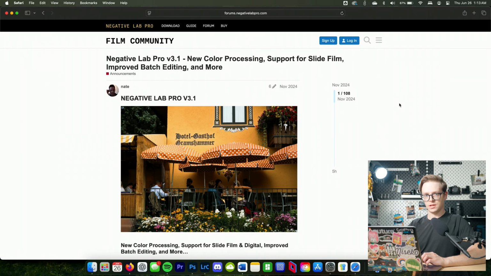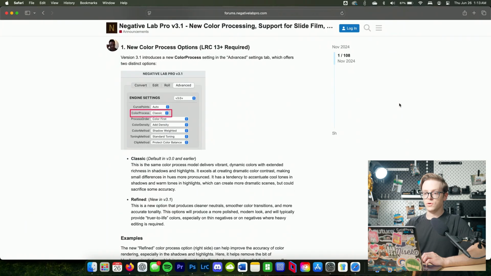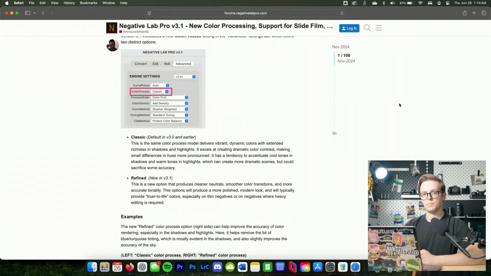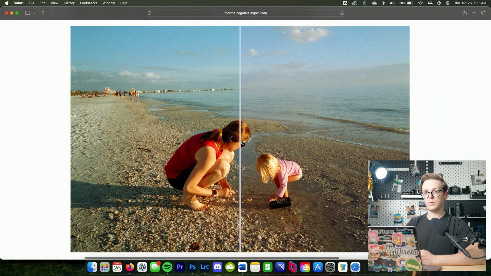Now before we get to testing the improvements, I'd like to go over the patch notes first. Our headline note is a new color process. As noted in the article here, the classic color process was prone to creating hues in the shadows and highlights, while the new refined process generates a more neutral image overall. Both options are still available in Negative Lab Pro should you prefer the old process, and you can switch between them at will. Here's an example image from the article.